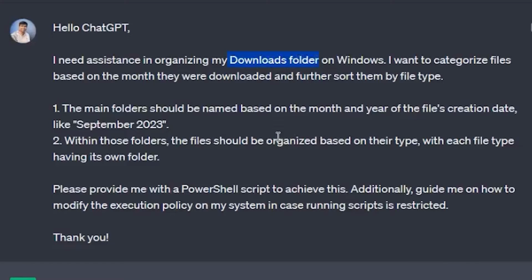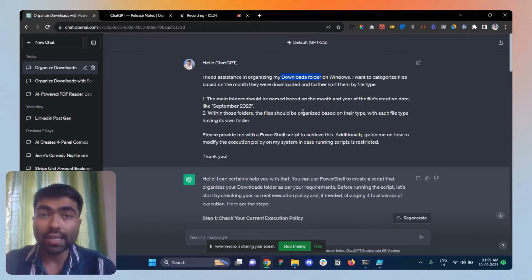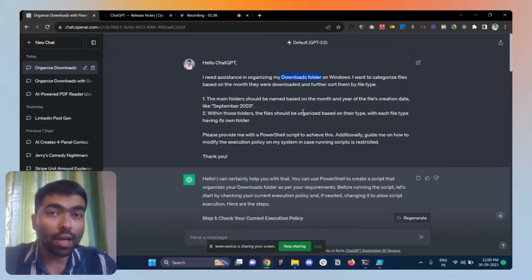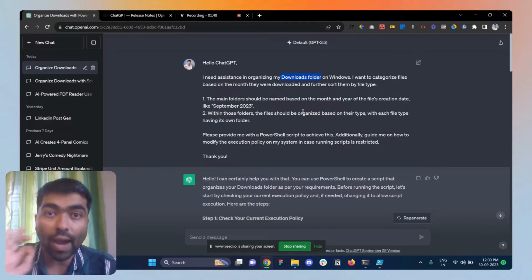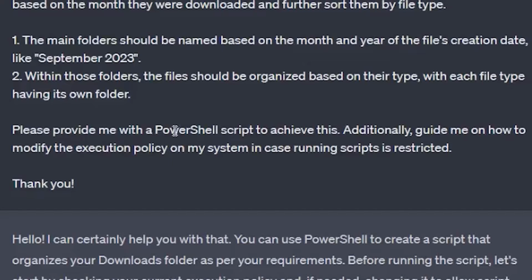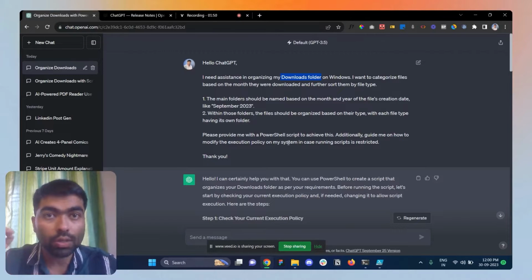After that, you have to put the criteria or the way you want to organize. In this case, I have organized my files based on the month they were created. Inside that folder, the files are organized based on the file format. At the end, ask ChatGPT to give a PowerShell script and it will give you the response.